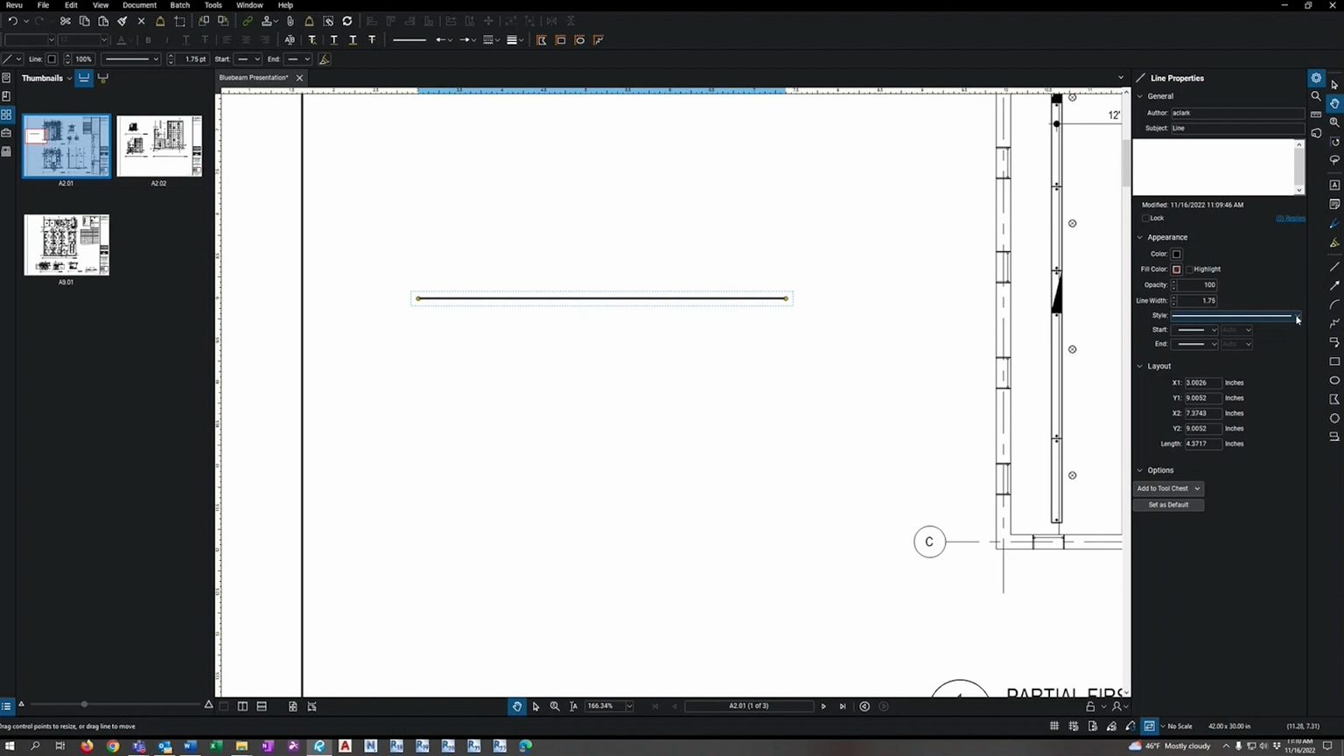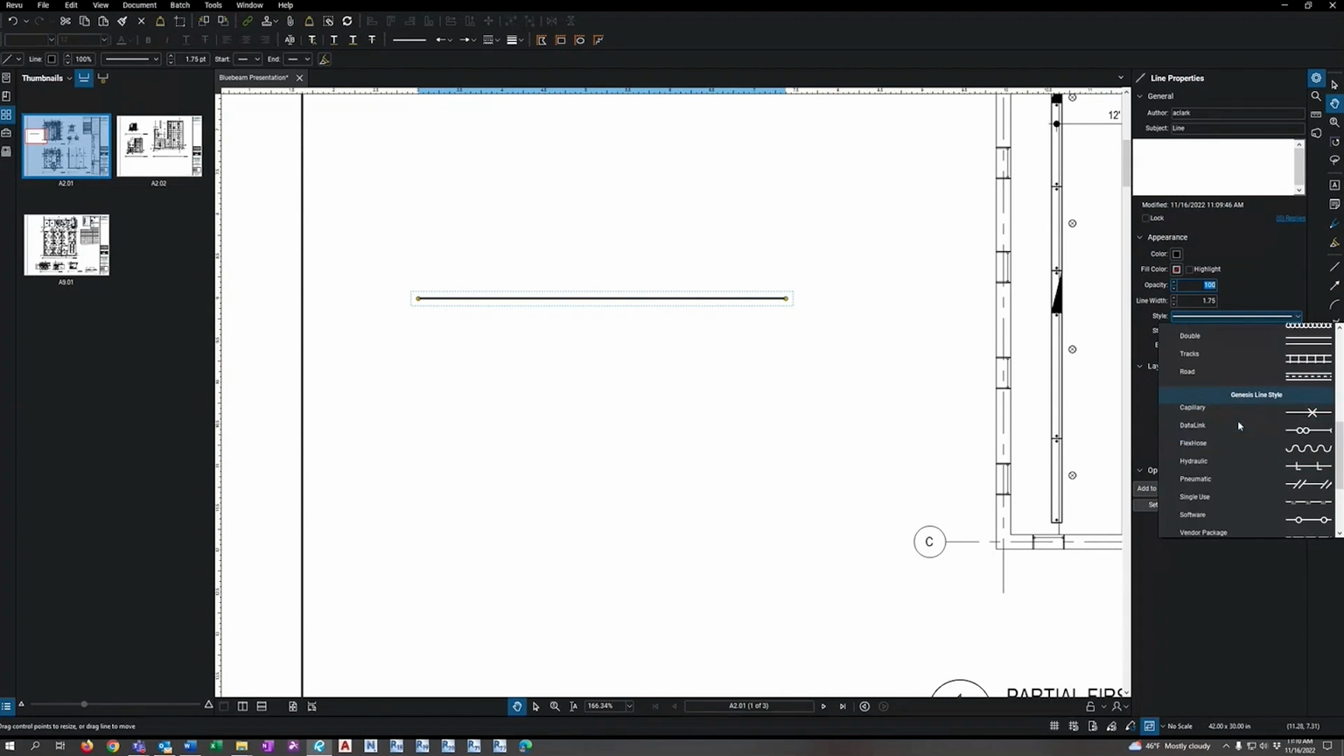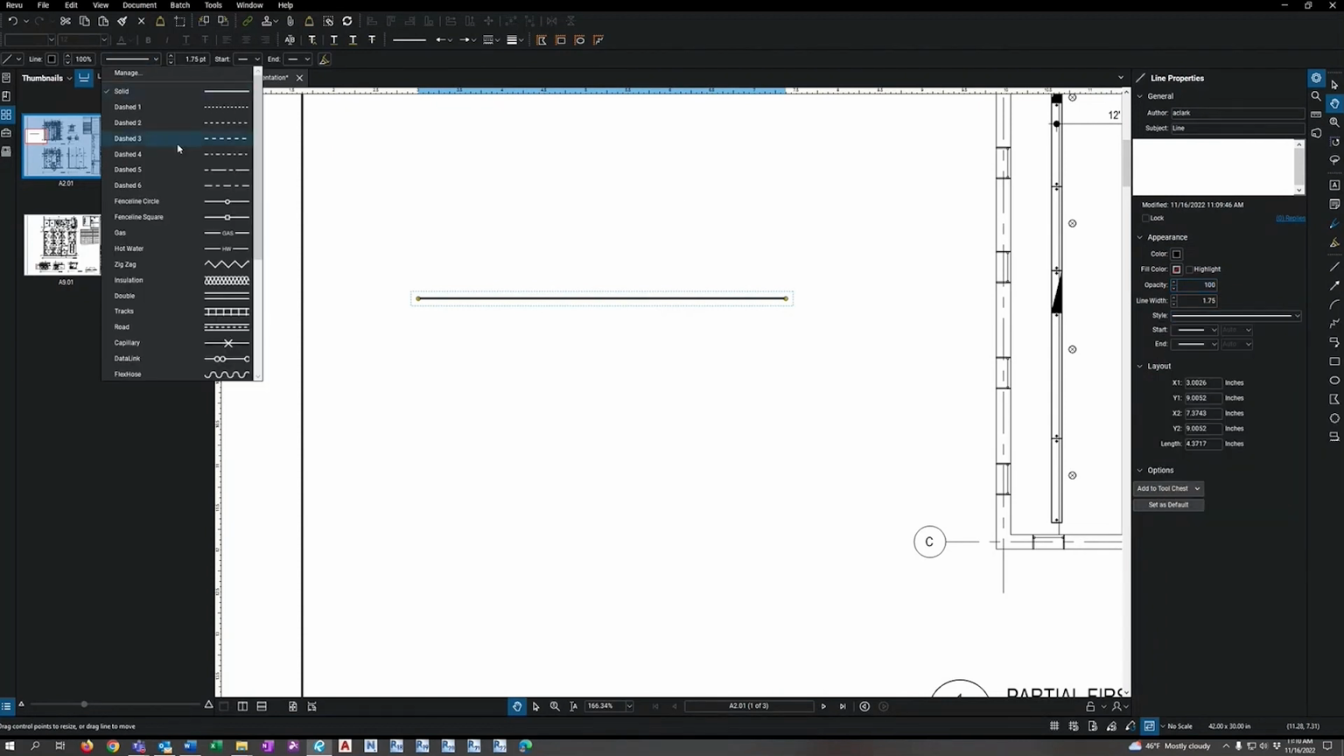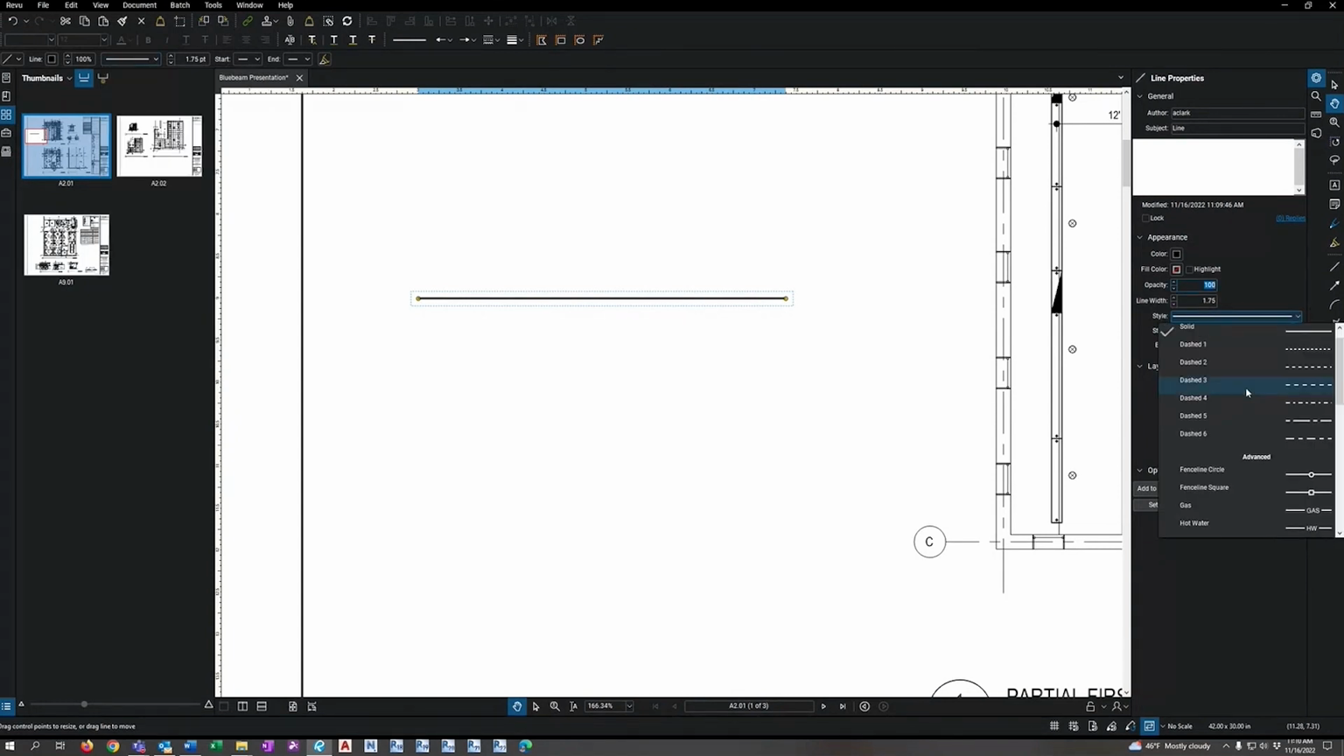And under style, we have these basic line styles that come with Bluebeam, and then there are advanced ones that also come with the program. And then under that, you see Genesis line style. The reason I like to do this in properties is if you choose this drop down, it doesn't show you those categories. It just mashes them all together. But in properties, it shows you where our line styles start. And you can use any of these that we've had set up.